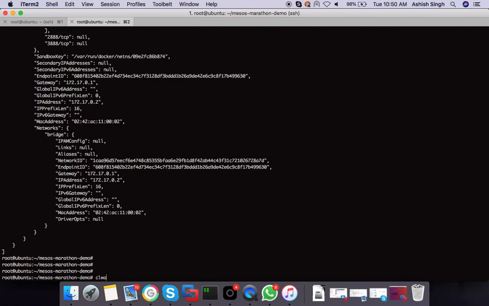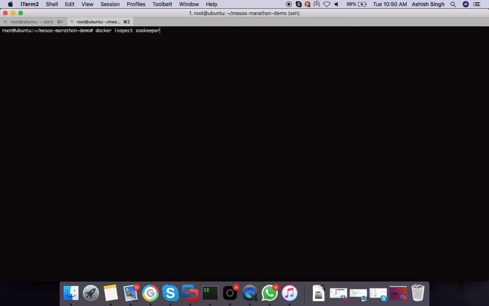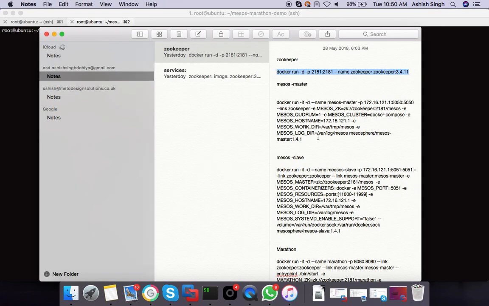Here I also mentioned the port number. If you run Docker, you have to mention the port number on which you want to run it. So I'm using the default port. Now this is the time to run the Mesos-Master. So here is the command.